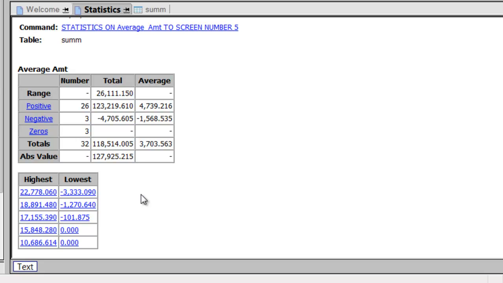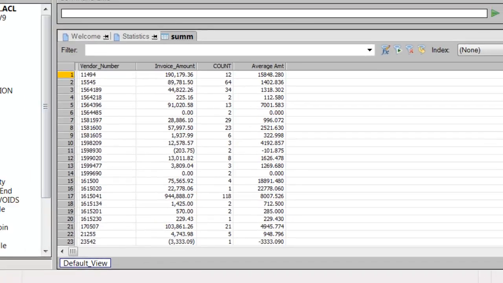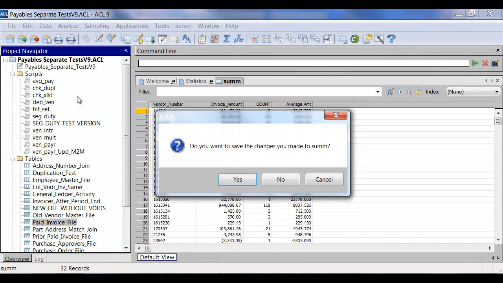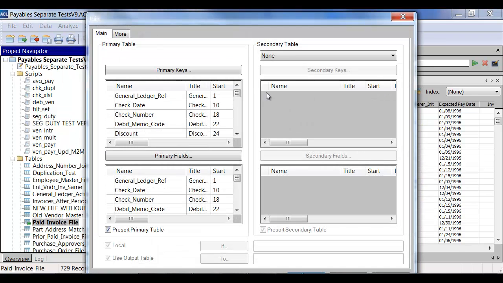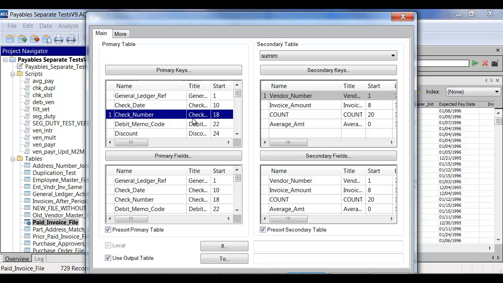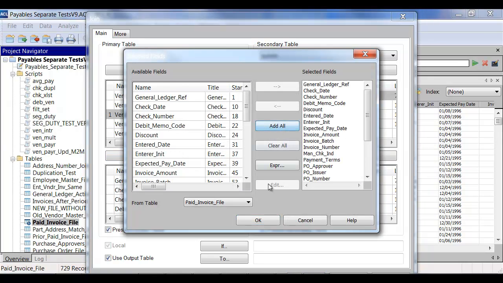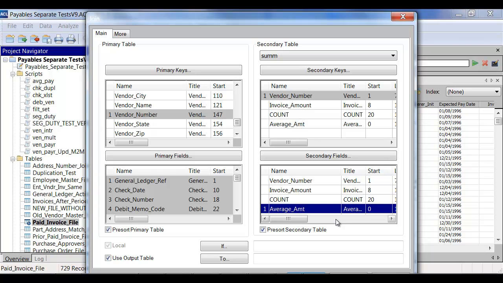So as we now go back and have the summary file, I want to open up the paid invoice file, and I'm going to join it to that sum file. And I will join it on vendor number, and I will then select in the primary, I'll select everything. And in the secondary, I'm now just going to select that average amount field.